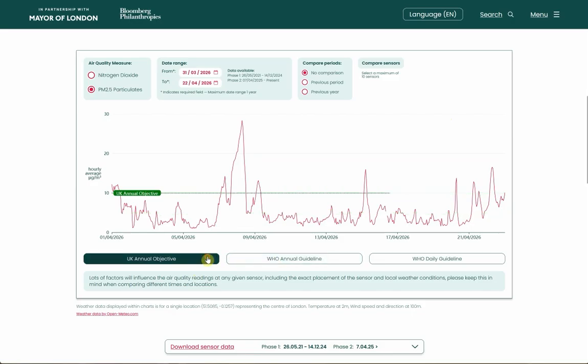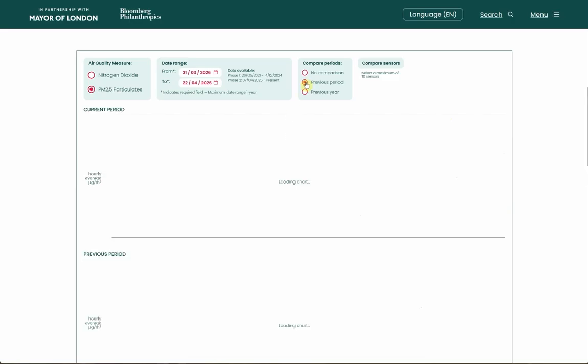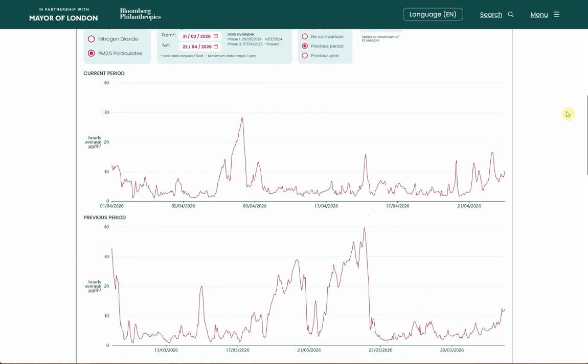To look at the differences in air pollution, you can also compare the data from this time period to a previous time period. So if you are currently looking at a week of data, the previous period will cover the week before your first graph. Or if you're looking at March's data, you can compare it with February's data.